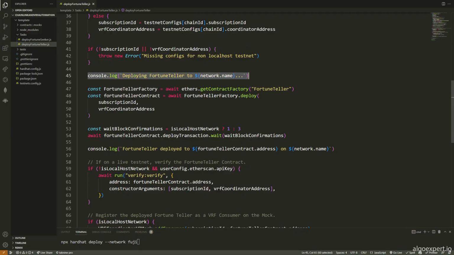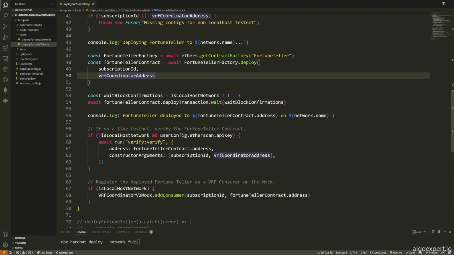Now, this is kind of starting the actual real deployment stuff, okay, not related to Chainlink. Here, what we're doing is we're getting the contract, as we already know, and then we're deploying it. And for this contract, we're going to require the subscription ID and the VRF coordinator address. Again, I'm going to talk about what all of these things are. Don't worry about them too much.